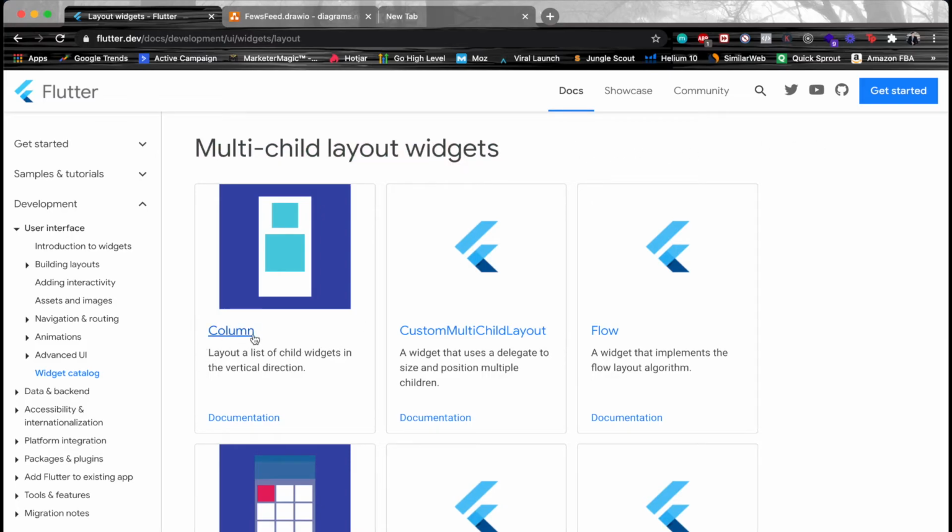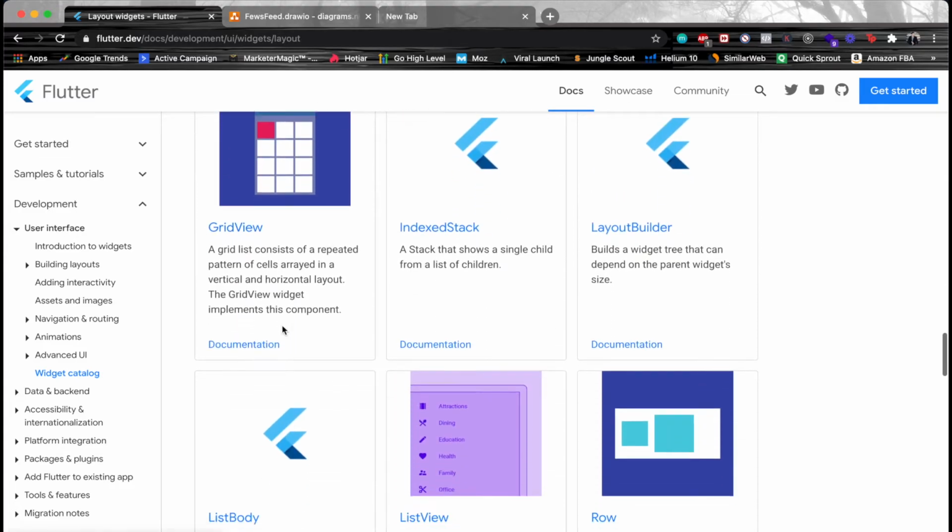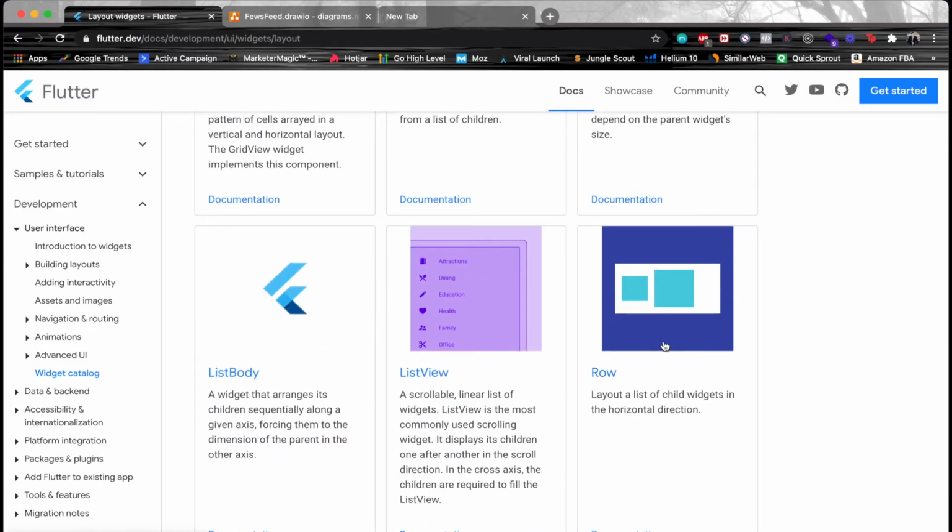Here we have this column. This helps us basically align things in a column. And we also have this row thing, which is quite useful as well. And we're going to make use of that as well. In particular, I'm going to make use of this for the user, because what I'm going to want is this user icon and then the user name. So I'm also going to be making use of this in order to put those 2 items in a row.